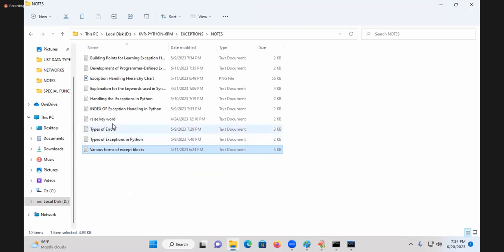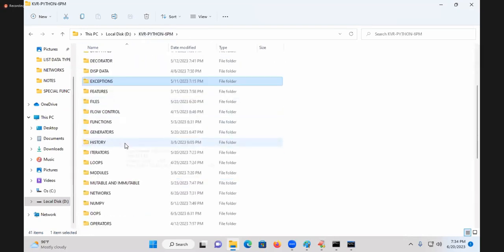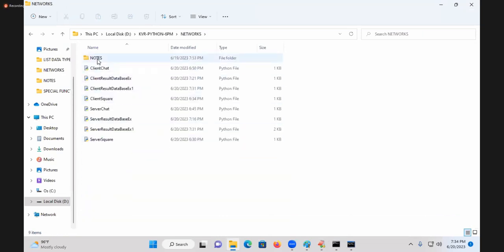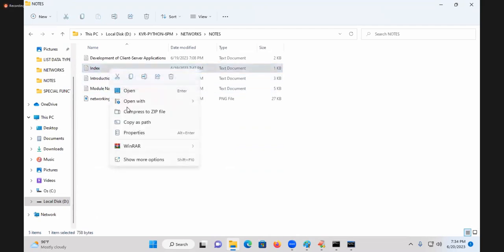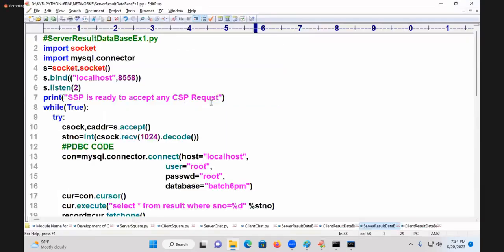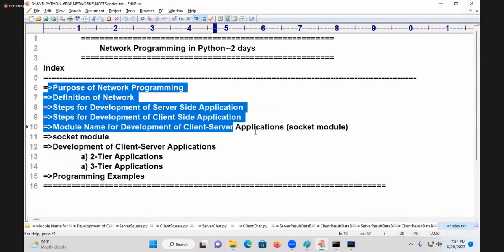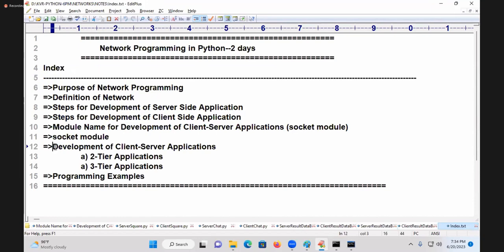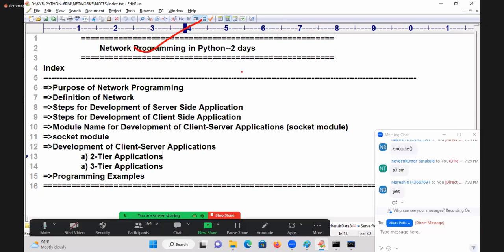If I go to my example, if I take my concept networks and show you that index, you see that in yesterday's class we talked about the purpose, the module name, and the socket module, 2-tier applications, 3-tier applications, the programs which we did today. Okay, now you need to practice this. Tomorrow when I come back, this is about what? Network programming. I will start tomorrow.